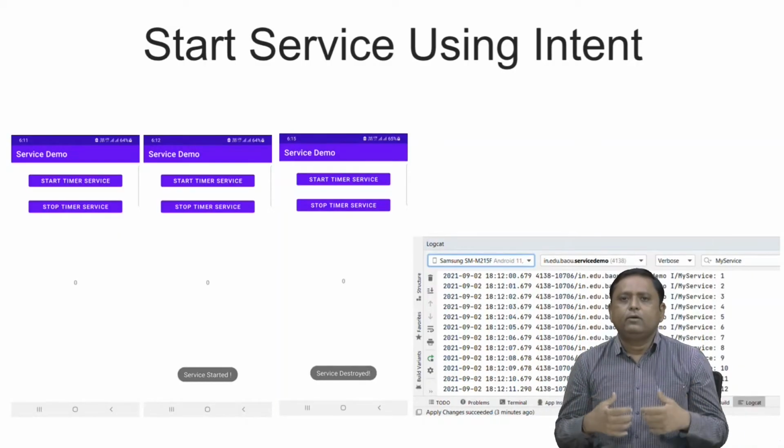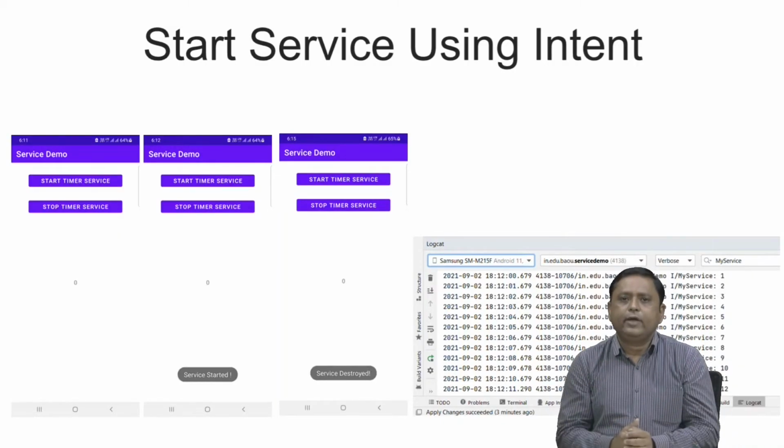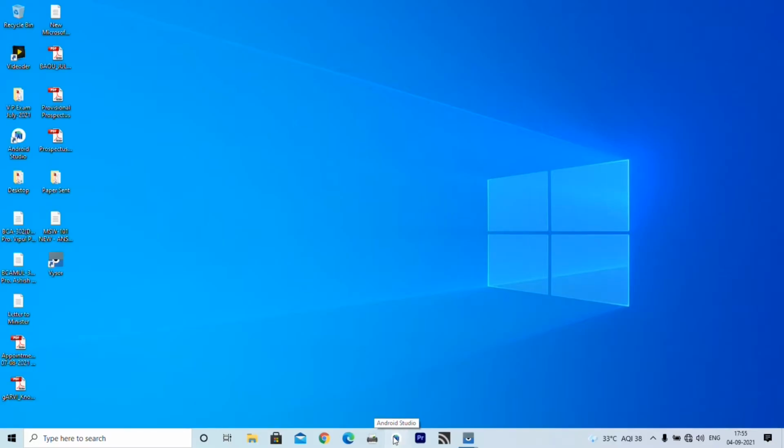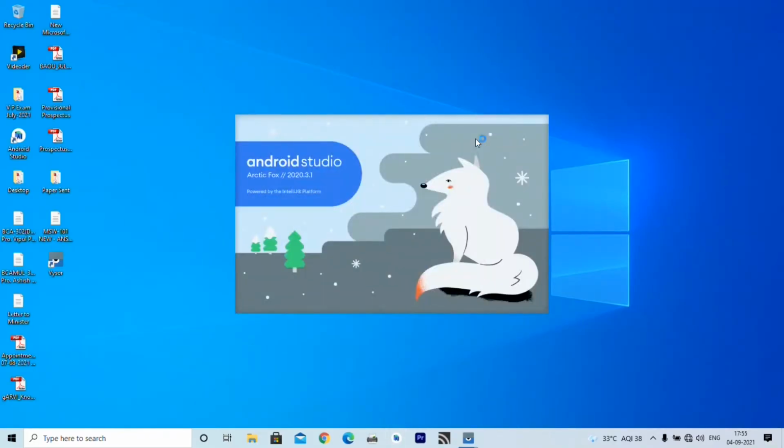Let us start writing these apps into Android Studio. First of all, launch Android Studio. So now the Android Studio version has changed from 4.3 to Arctic Fox 2020.3.1. So the Android Studio versioning system has changed, that you can see on the screen. So my Android Studio project is starting.